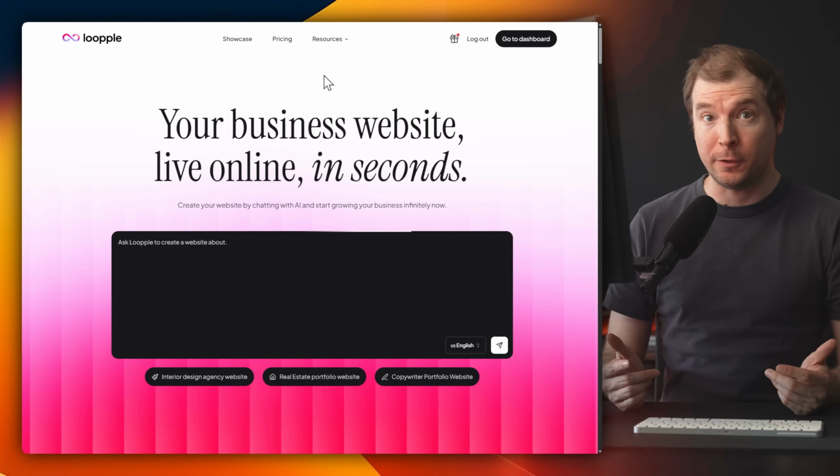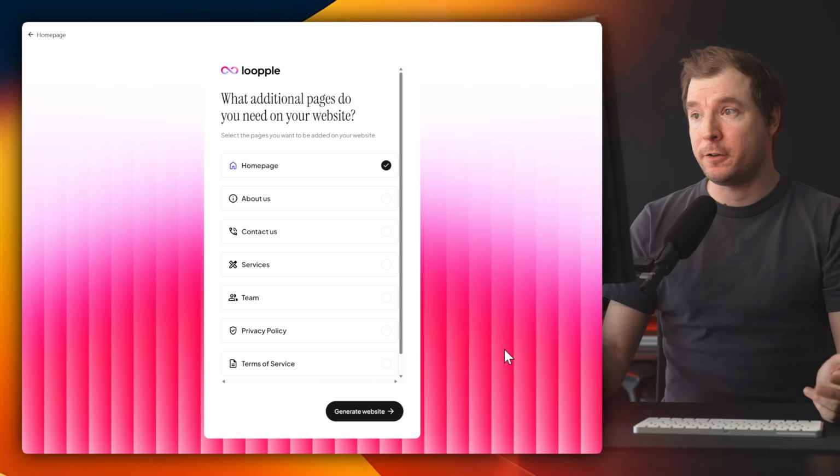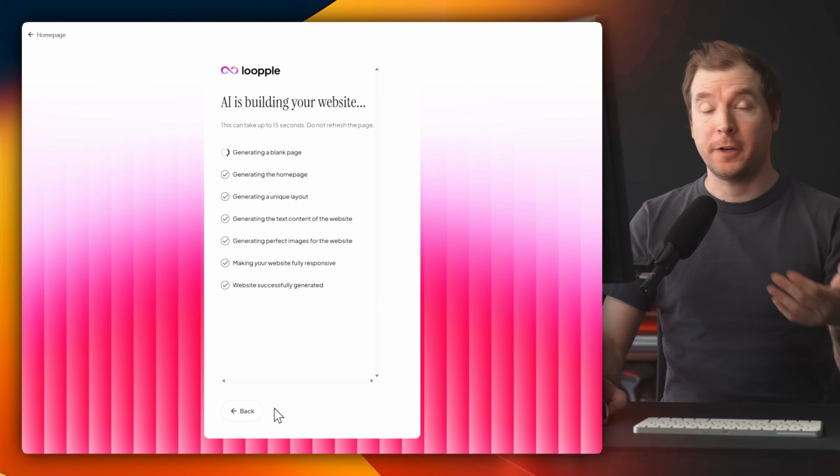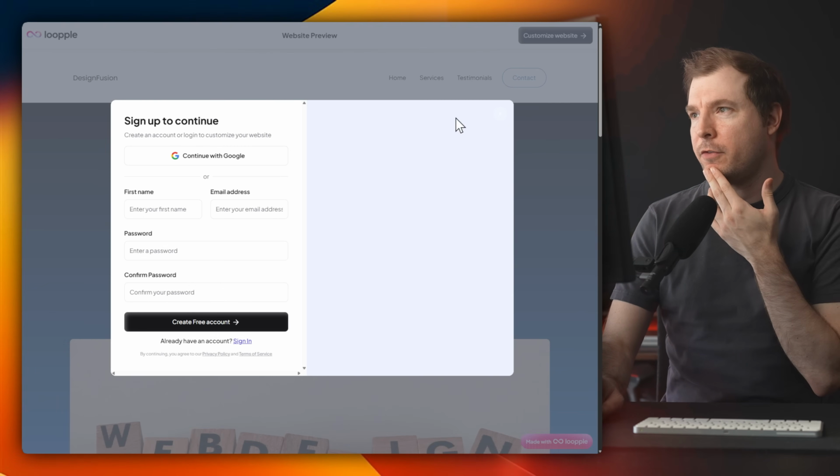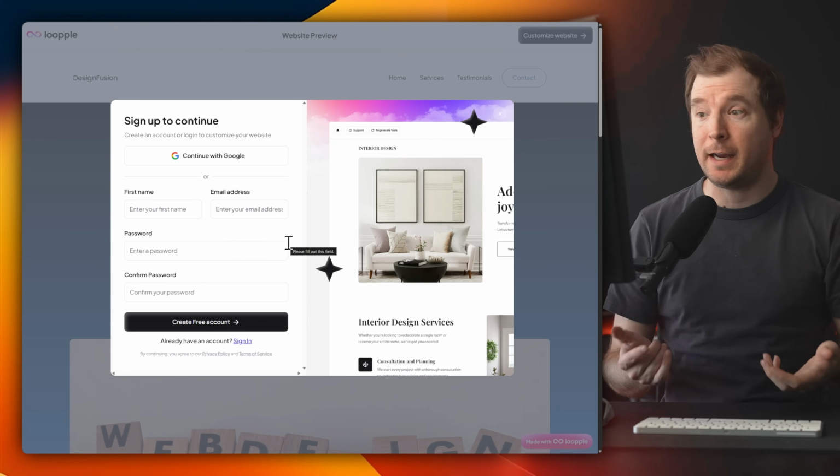Here's our next no-code tool, Loopple. Let's see how they go, because they look very AI oriented to create a website design. And here's the design it's generated. Kind of basic like before, but I want to customize it and have a look at how its IDE works.